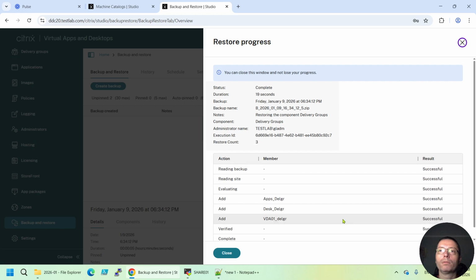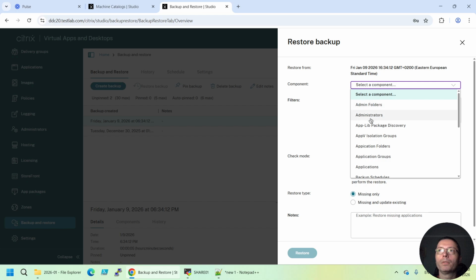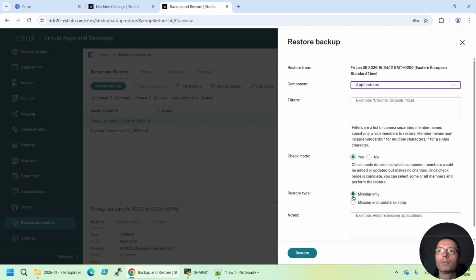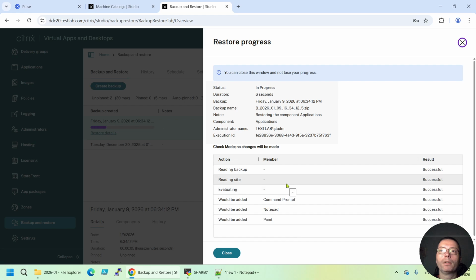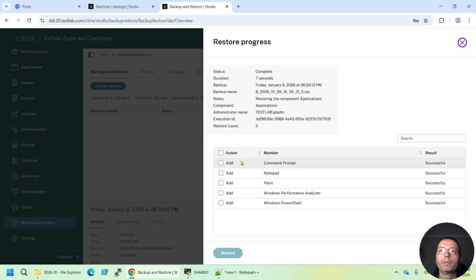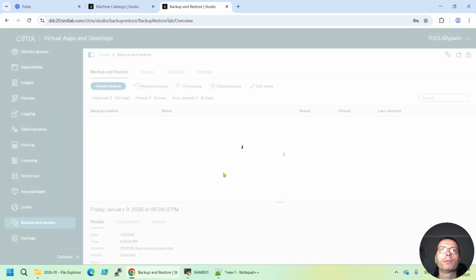Okay, now it needs to verify. Okay, close. Now that we have delivery groups, now we can restore applications. Okay, let's go again and restore from backup, restore applications. Again, same settings, it reads everything that is in the backup file and we do not have in our environment, and we do not have any application, and we restore everything. Yes, okay.